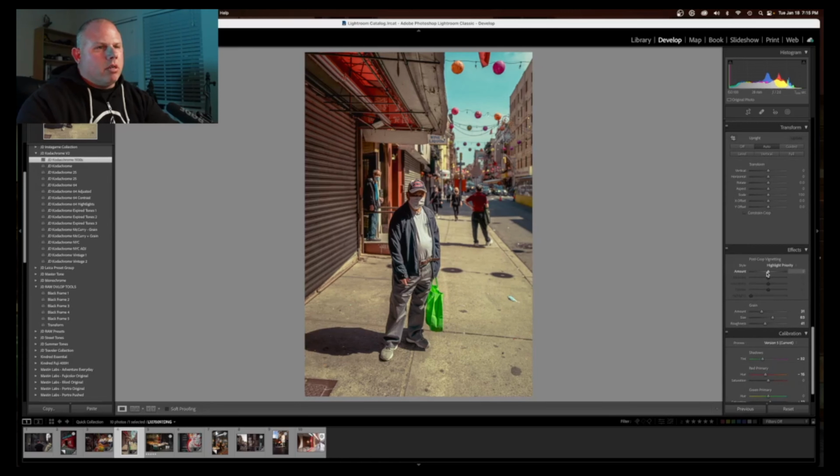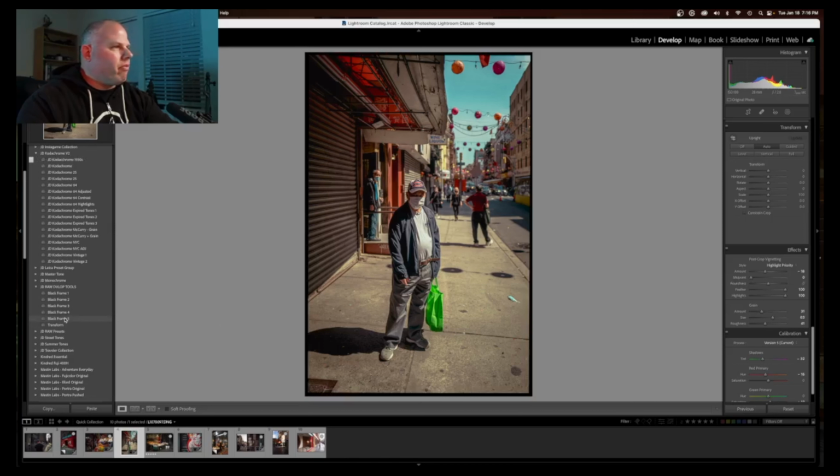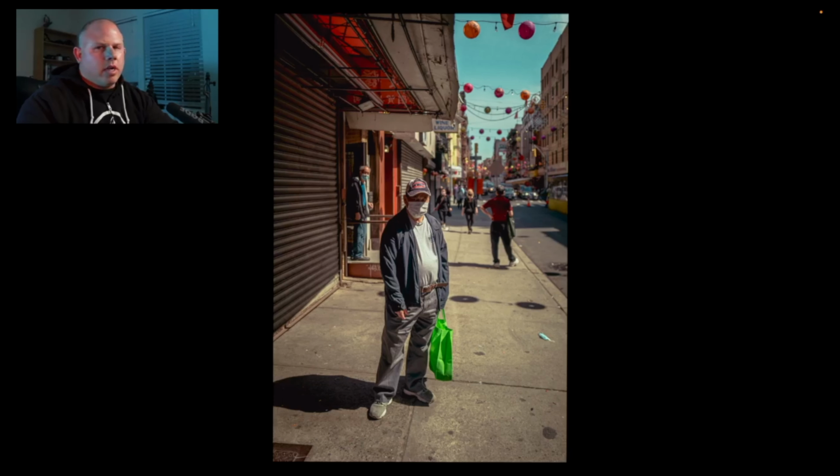And this guy's going to look good with a vignette. I'm going to put a little vignette on him. Again, negative 18, midpoint is 0, feather 100, highlights 100. And then I might bring that down just a little bit, and he is good to go. We'll put a frame around him, make him look good, and call it a day. And that is your full image coming up right now on him.